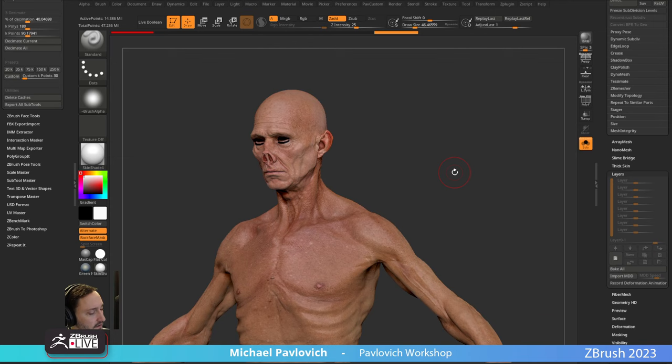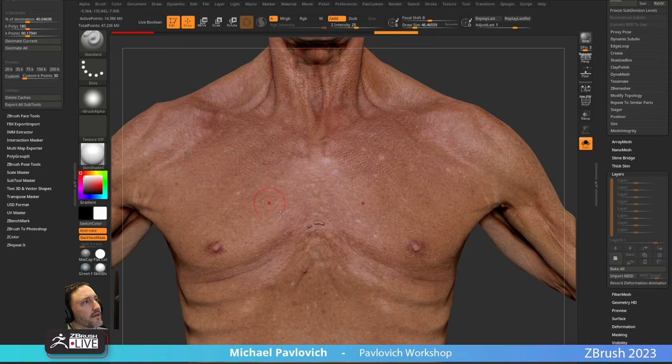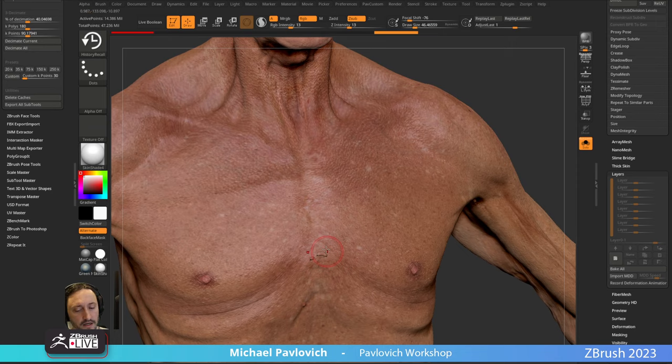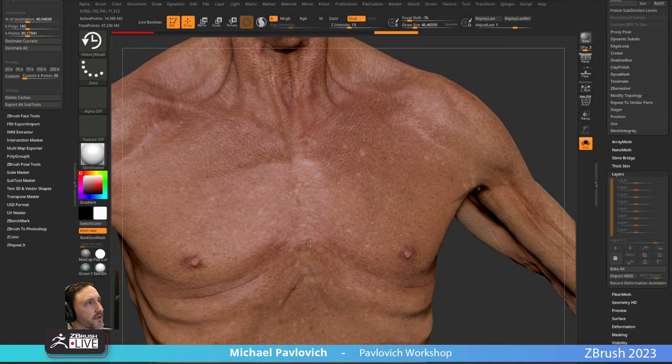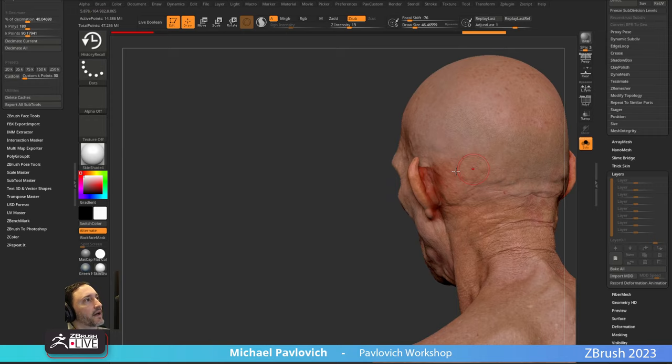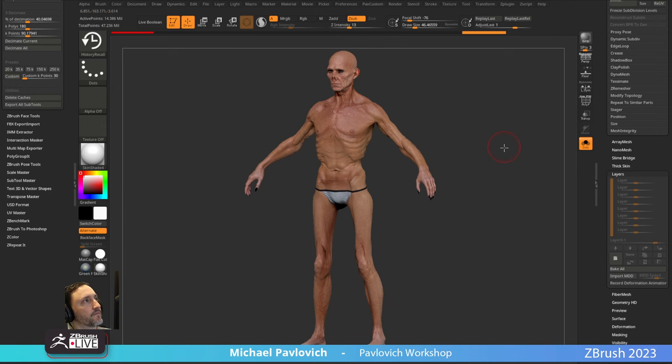So we've transferred that. If there are some transfer errors, you can go back again to the history recall brush, turn off X symmetry. We can turn off RGB. We can just use Z Sub on this one, and we can just go through here and fix some of these little knobs that don't quite get projected as much. You can also play with your projection level, but essentially this is what we have now.